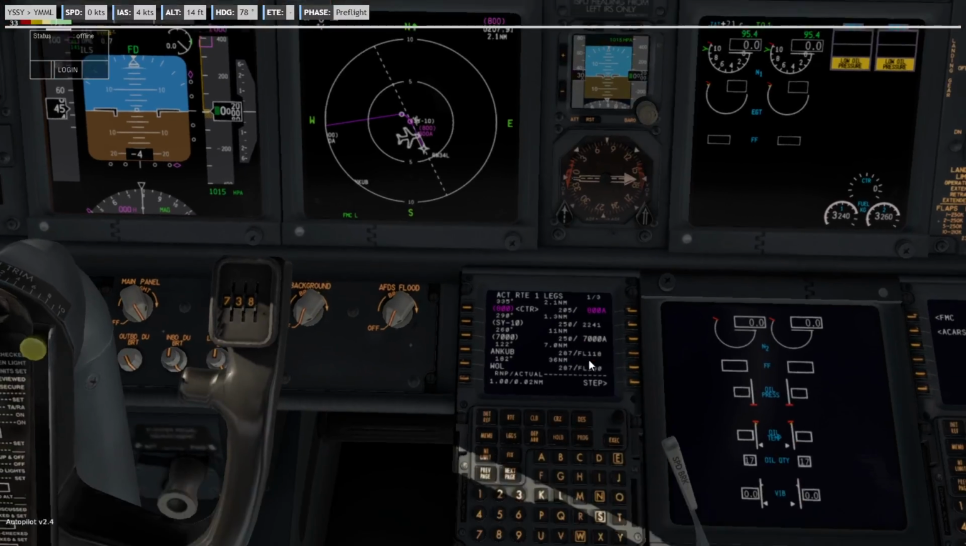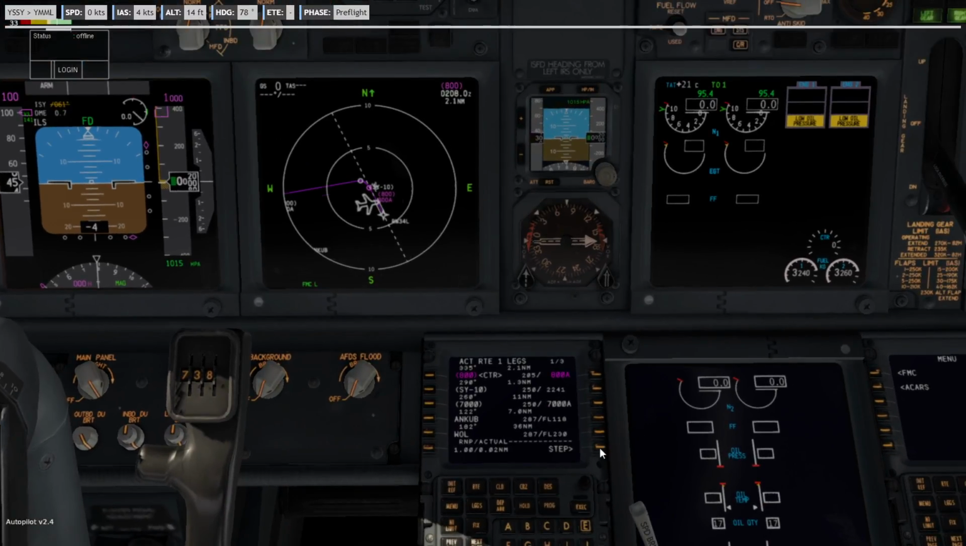All checks. Go. Into plan mode and step through this. Make sure it makes sense. Runway 34.